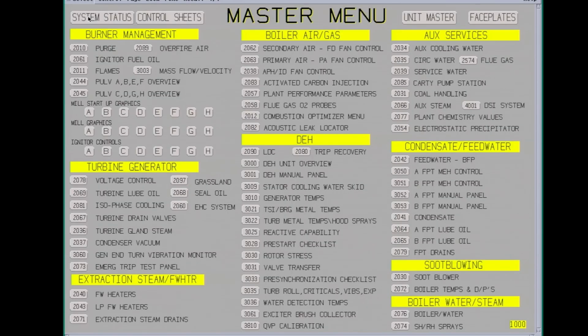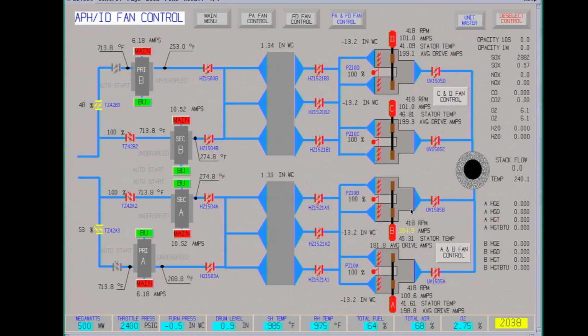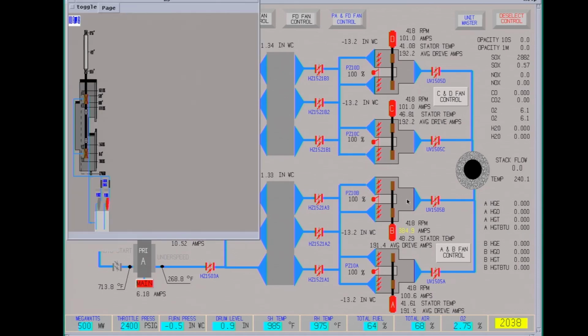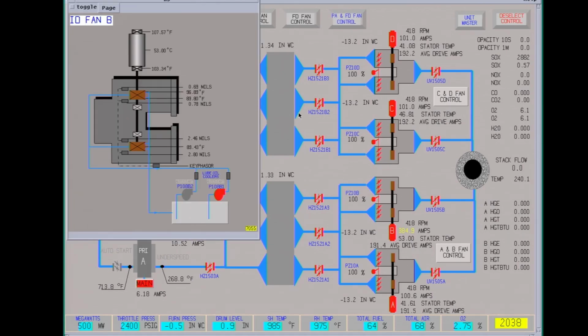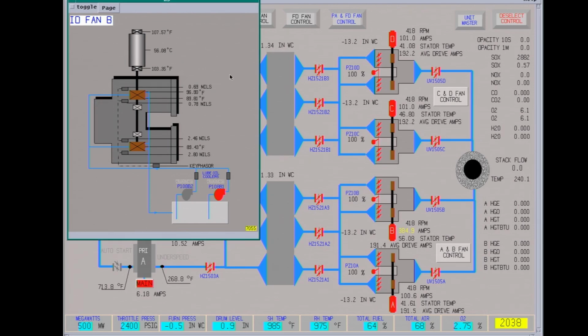We'll go to the screen. This is the ID fan screen. Okay, it's pulling a lot of current. Looks like the stator temperature's coming up. We're going to make an announcement to keep everybody away from the boiler in case the fan trips off.